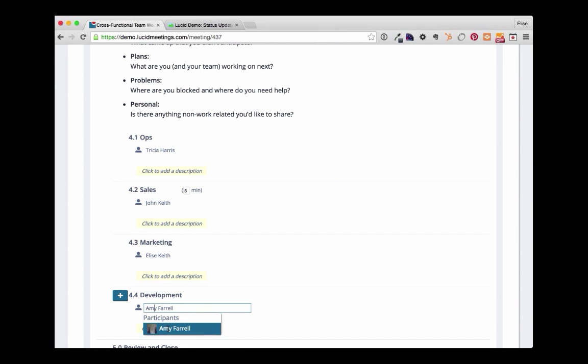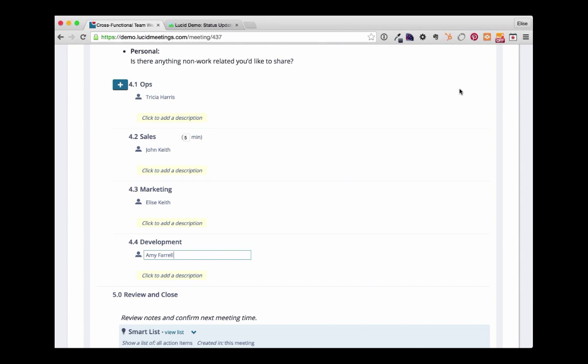When they come to the agenda, because they are the presenter for that particular item, they'll be able to click that edit button at the top and edit just that particular section. I can also, while I'm here, go ahead and add some more details.